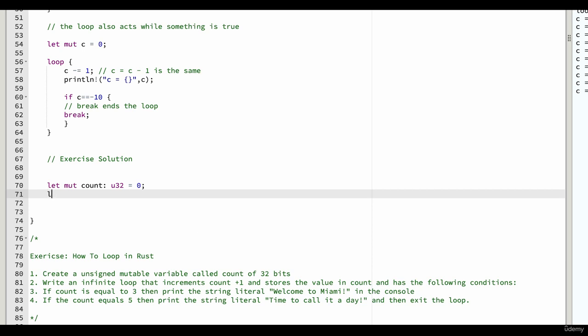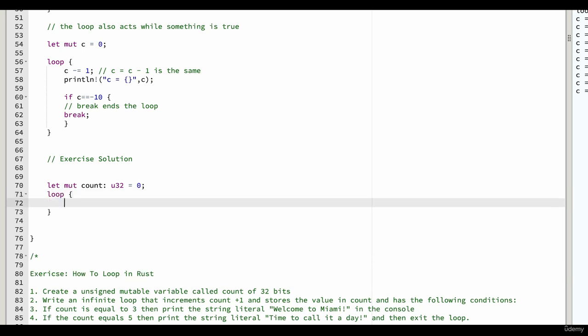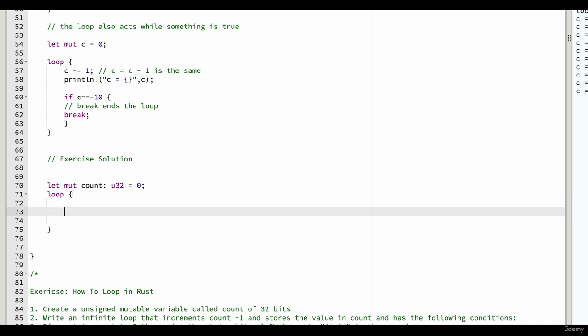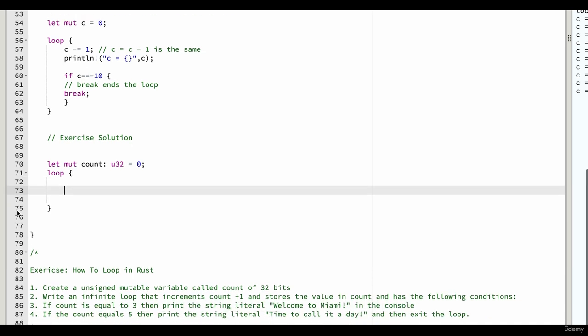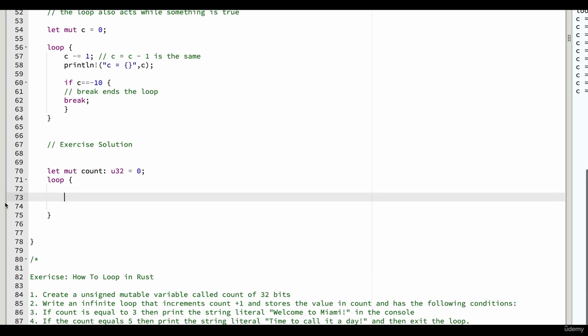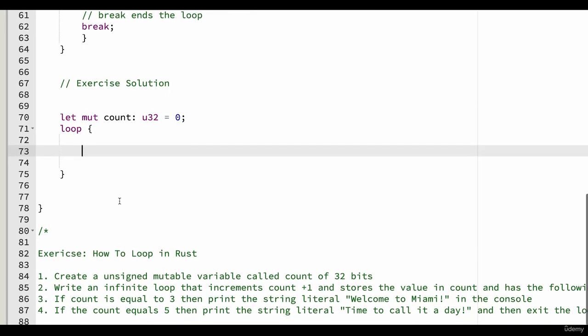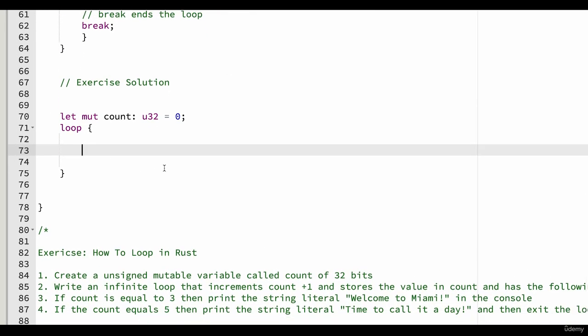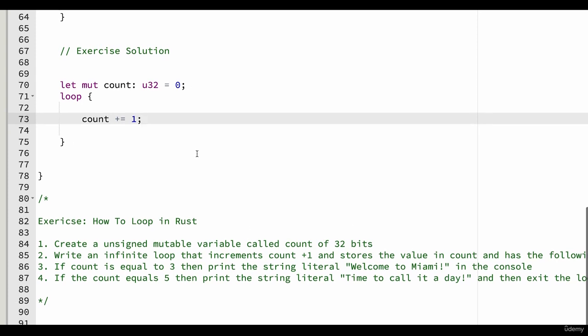So how do we do that? Well, we say loop, we bring in our instruction brackets, and within here, what can we do? We want to count and store the value, and we know the shorthand way to do that. If we're incrementing by 1, all we have to do is count plus equals 1, right? By doing that, we're storing 1, then 2, then 3, and we're looping infinitely.